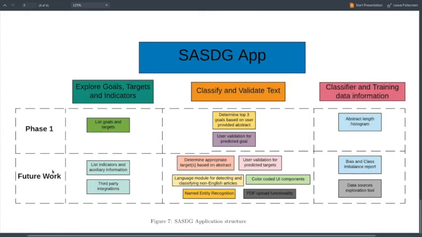The future work that we outlined, such as listing indicators and other auxiliary information, including third-party integrations, extending the work that we did on predicting goals to also determine abstracts and provide validation for that.